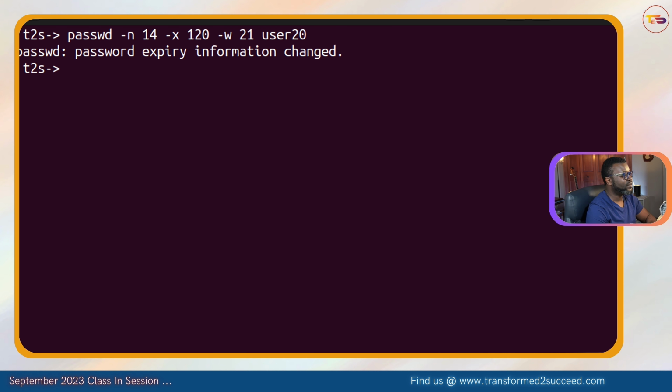So we're going to clear the screen, and then we can do our command here. I recall my commands by using the up arrow on my keyboard. So this is what we want to do, and add password expiry information changed. And to verify using the passwd command, you're going to use passwd -S, and then the user account login name.